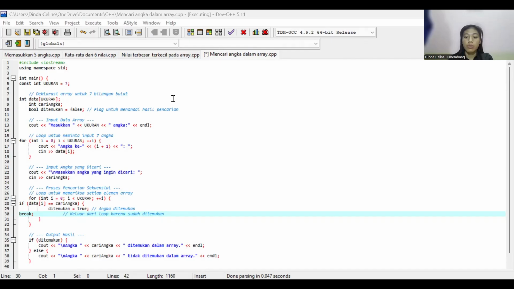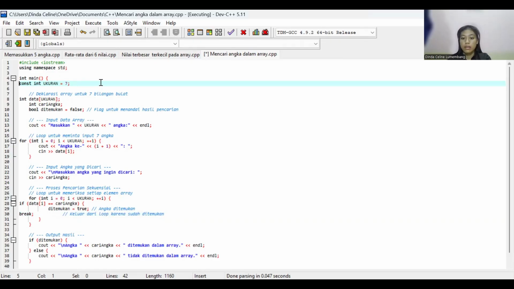This program uses a Boolean flag and a loop to perform a sequential search on the array. First is const int ukuran equals 7. This defines the array size as 7. And int data[ukuran] declares an array named data to hold 7 integers. And in line 16, this iterates through every index of the data array starting from the beginning.